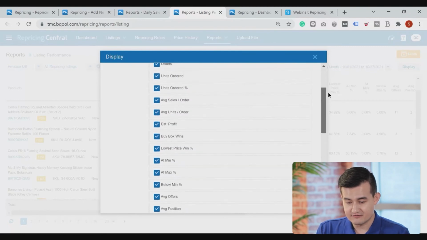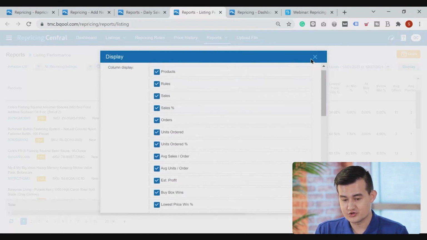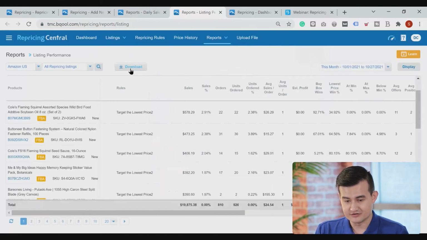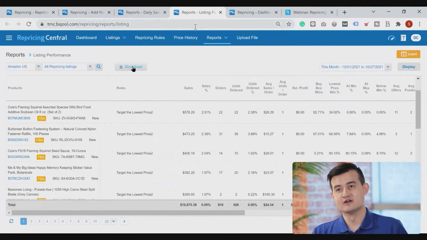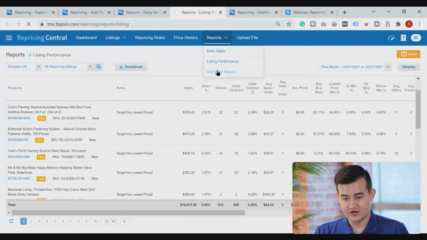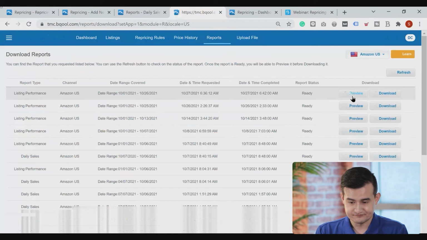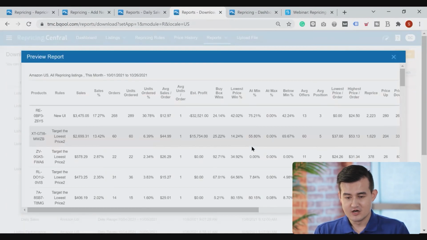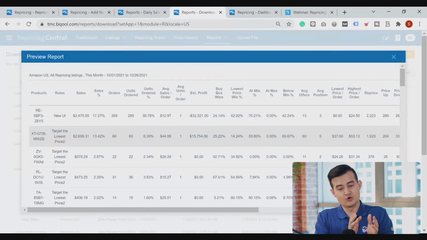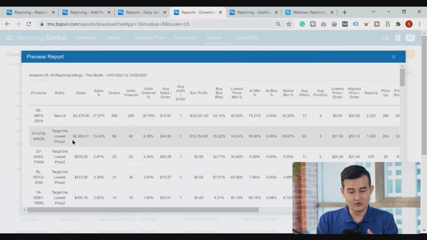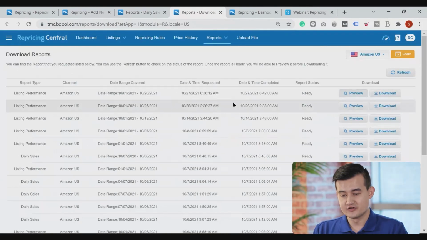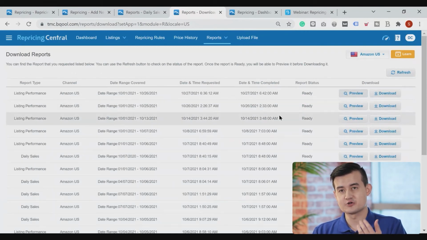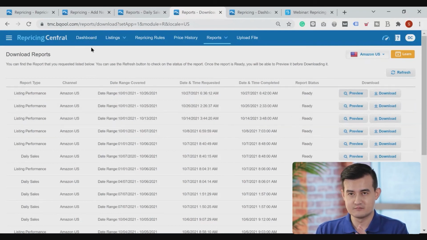And the key thing for you is to look at the buy box win percentage, the sales, the average prices. And you can actually download these as well. So you can compare this, you could download the reports and you can see what percentage you are winning the buy box over this period of time compared to another period of time. And you can see what rule you used for that. This download report option is for if you're on a higher tier plan, but this is very useful. You can actually see the performance.